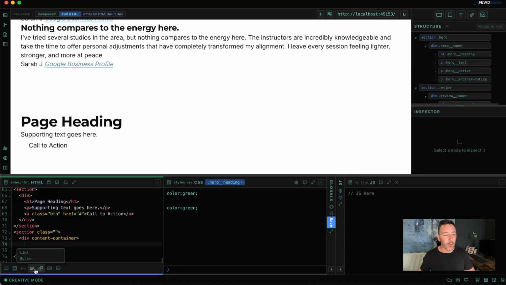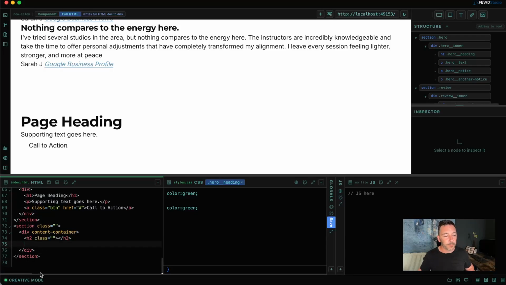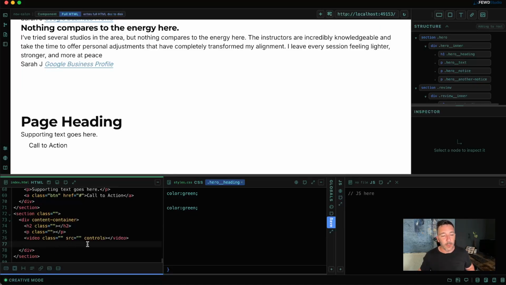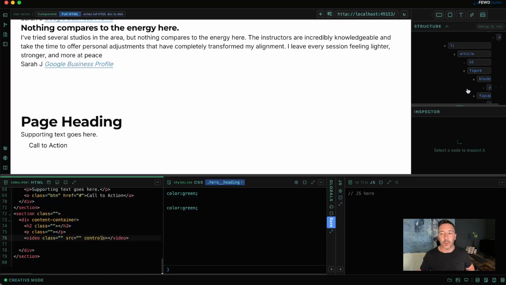If I go there again and I go heading 2, then we add in the heading 2. Okay, and maybe we'll add a paragraph in there as well. And you might have to give it a little bit of assistance, but we have everything here from image, SVG. Maybe you want to add in a video. It's all there to do. And I should also mention that in terms of those functions, we have the images, SVG, video, and iframes. Okay, all available there.